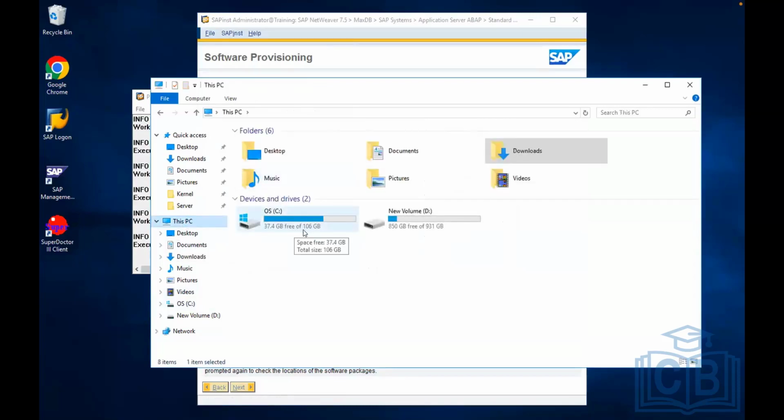So we have enough space on the C drive and D drive. On the D drive we have 850 GB free, and on the C drive 37.4 GB is free.